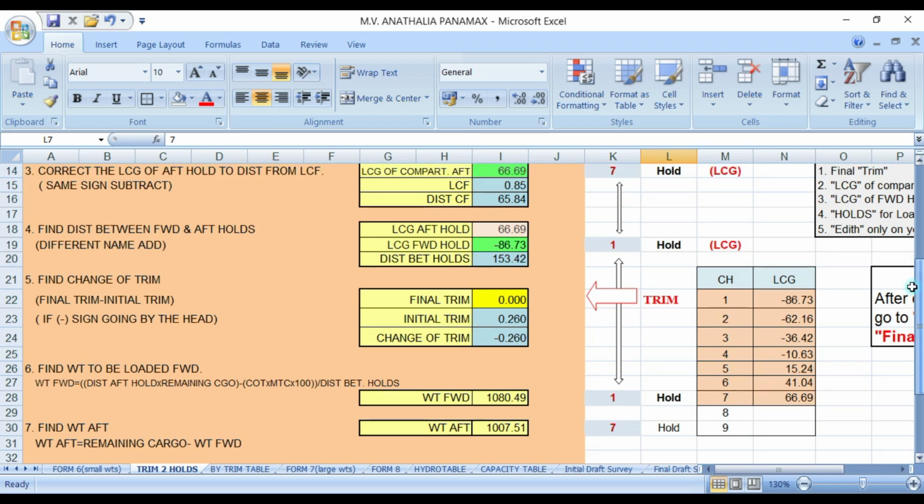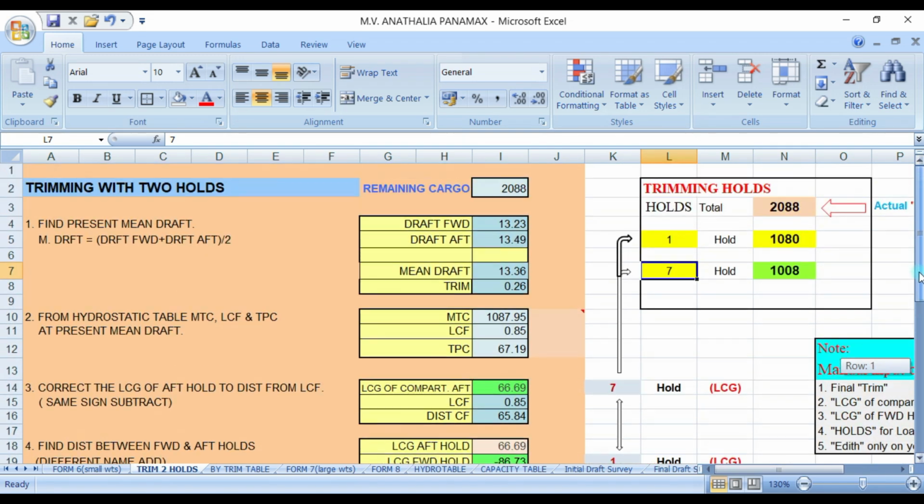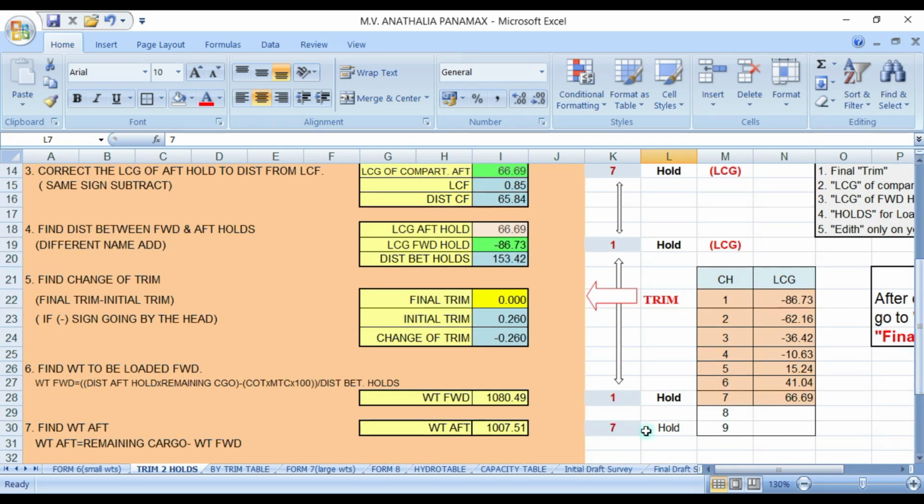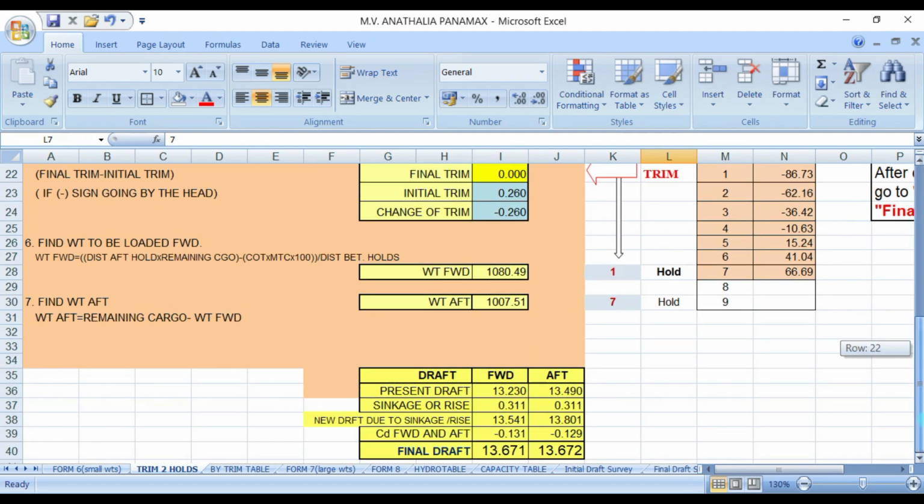And how much will you load in number 1? It is 1080. So there we'll put 1080, and number 7 will be 1008. Number 7 is 1008. What will be your final draft? It's an even keel. So forward will be 13.67 and aft will be 13.67.